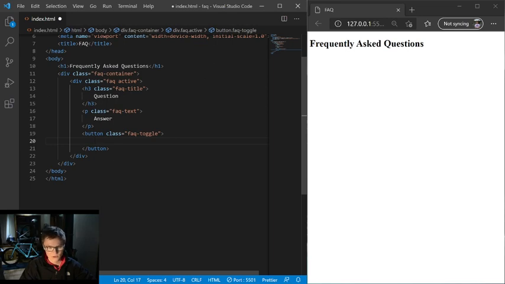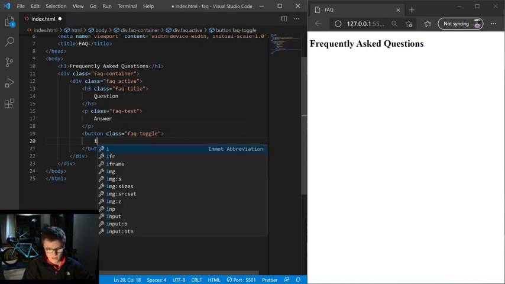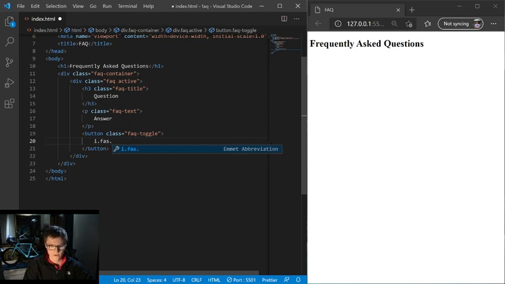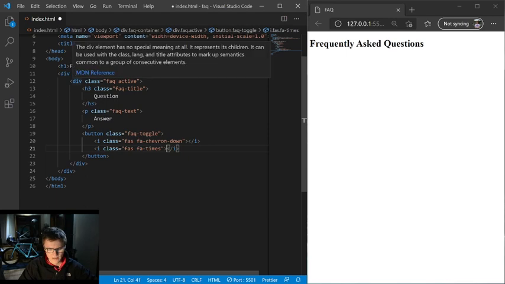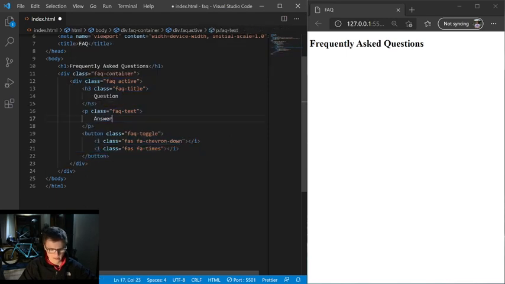and in here we're going to have some icons, and we're going to get these from Font Awesome, so a class of fas, and then for the down arrow it's fa-chevron-down, and underneath there an icon with the class of fas and fa-times for the X icon. Okay, and that's all we're going to have in our FAQ container. So if I save that, we'll see that's what we're after there.